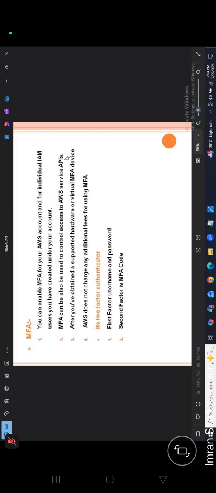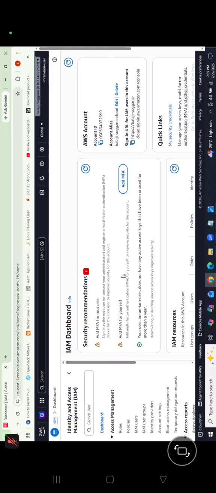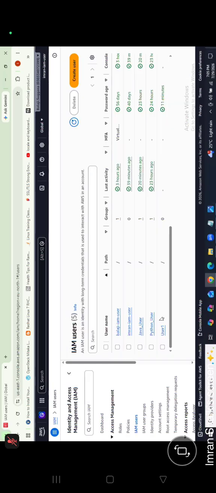Got it, guys? So you can assign the MFA for the root account. We have the mail ID, the root user. Let's see here. So this is the root account. You can assign MFA for the root account also. If you go to the dashboard, you are going to get the information. Add MFA, you can add the MFA, right? If you want, you can assign the MFA for an individual user also, for example user one.